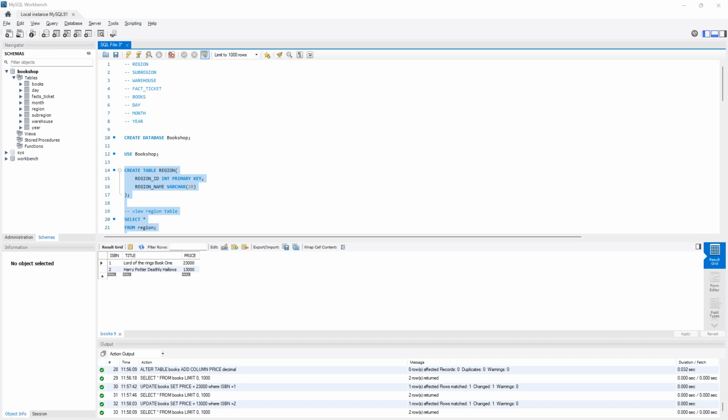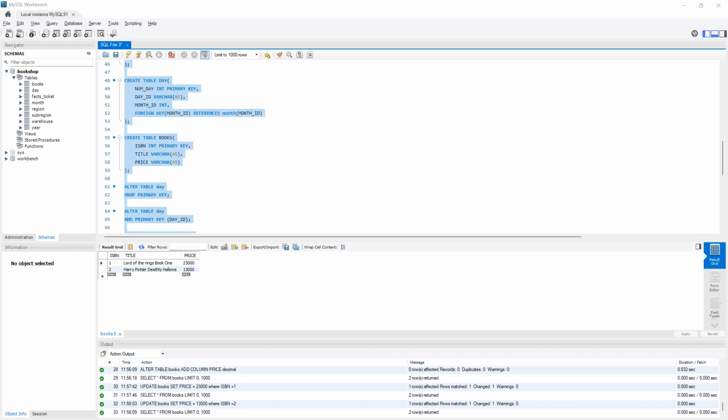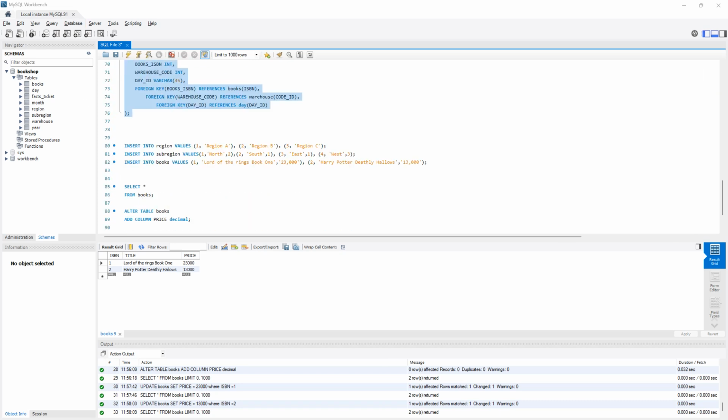So let me ask it to generate data for me. Generate data for year, month, day, facts, ticket. What else do I not have data for? I've created region, sub-region, books, I think. So region, sub-region, warehouse, then year, month, and day, I think.